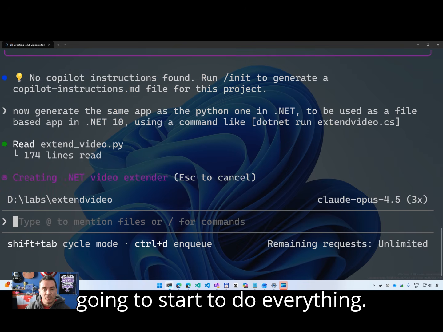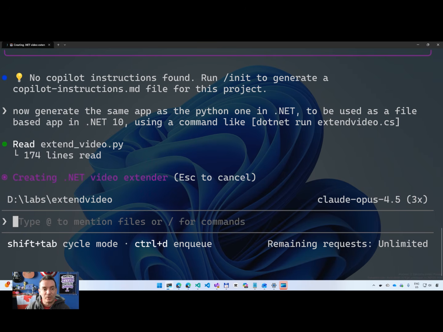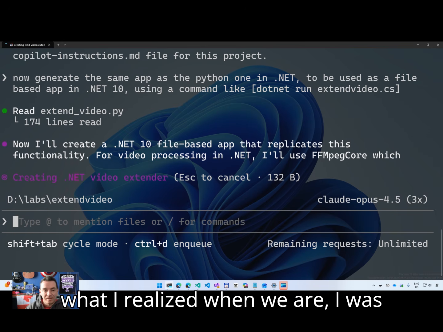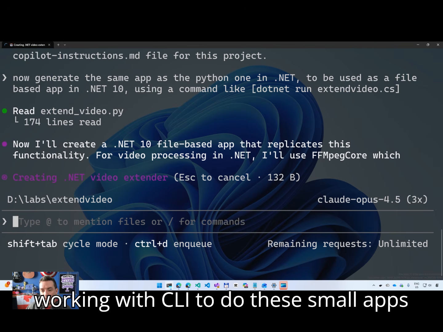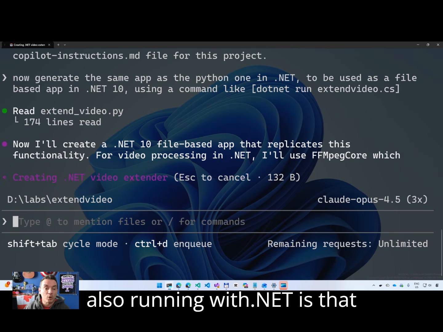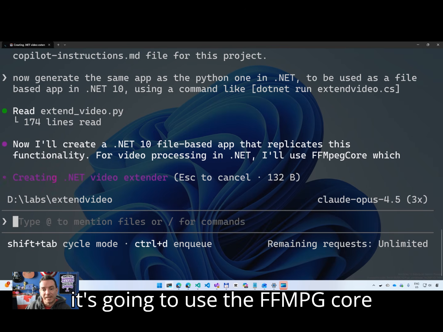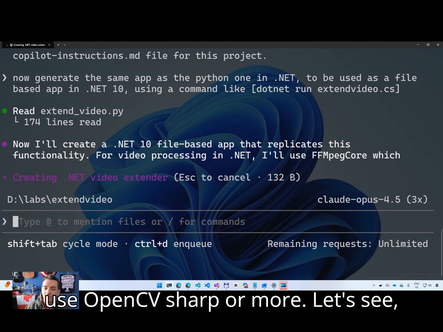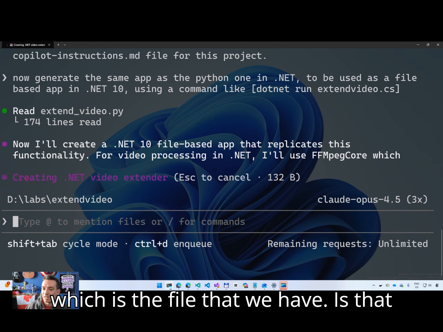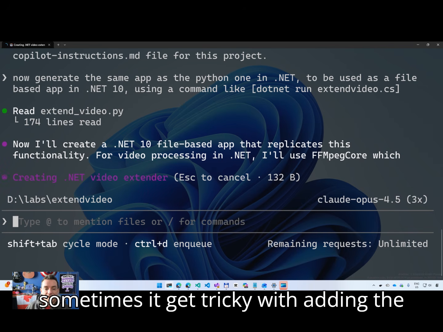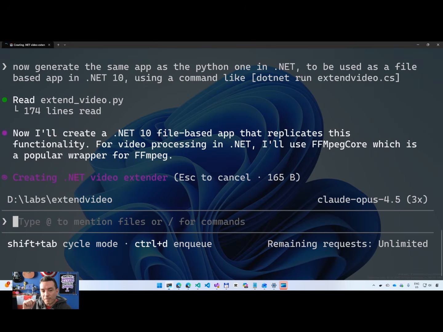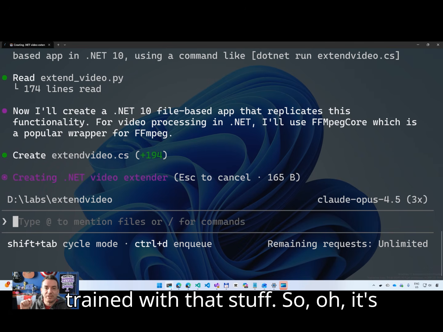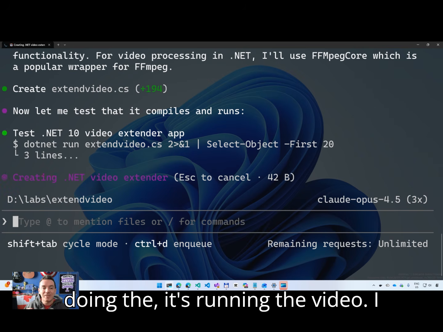I'm guessing that it's going to, there it is, starting to create the video, it's going to start to do everything. It should be easy. What I realized when I was working with CLI to do these small apps, also running with .NET, is that it's going to use the FFmpeg core library. Okay, cool. I was expecting it to use OpenCV Sharp or more. Let's see which file we have. Sometimes it gets tricky with adding the reference inside the file. It seems that all the models haven't been trained with that stuff.